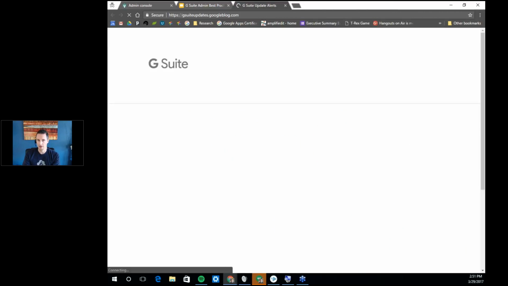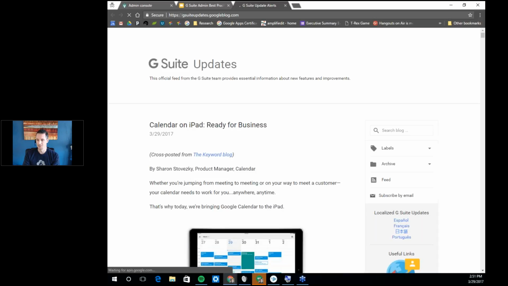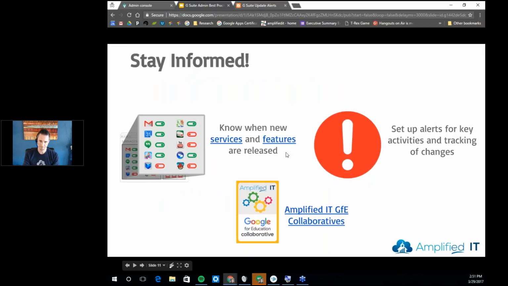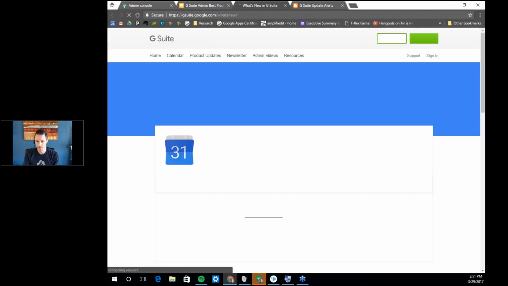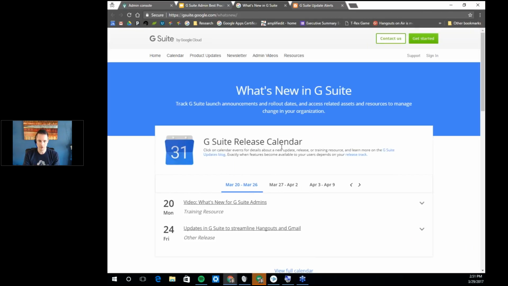There's the Blogspot article. So the Google blog is a great thing to subscribe to or watch the feed. They will post everything here. There are the YouTube videos from the Google admin team as well that will keep you up to date on what's changed. And then there was the calendar that we mentioned, the What's New calendar, subscribing or adding that calendar into your own calendar interface.